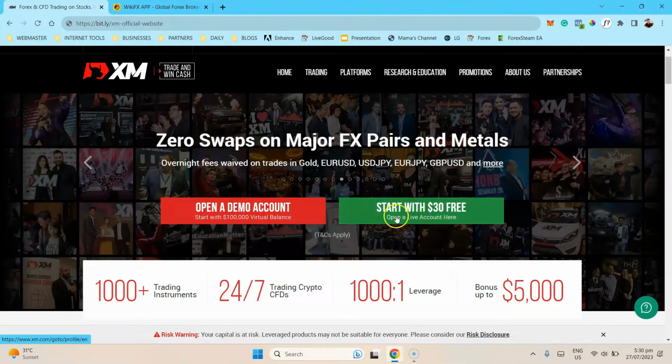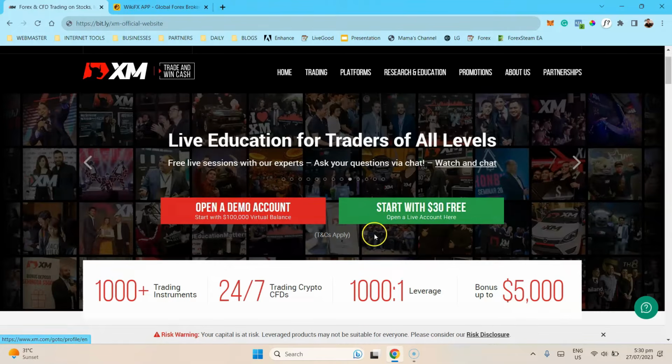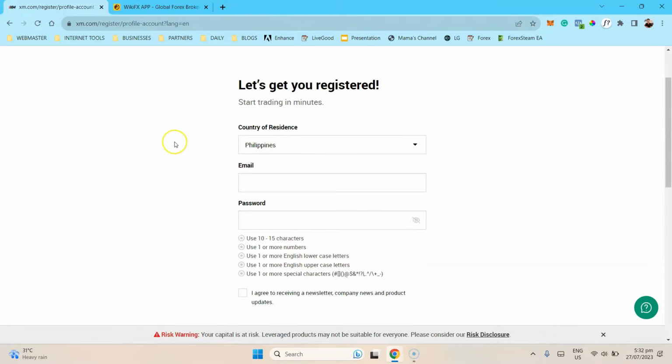What I would suggest you do is open a real account, because you can also create a demo account later if you want to. So just go ahead and click this start with free $30 to open a live account, and then you will be routed to this form right here where you need to select which country you're from, and fill out your email and create your password.